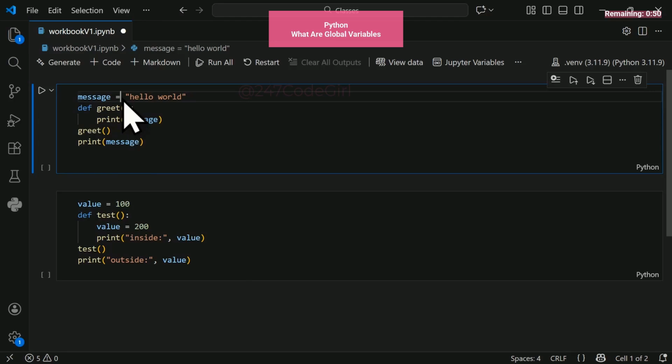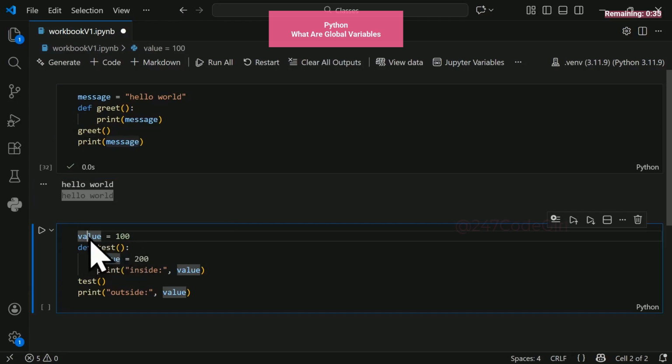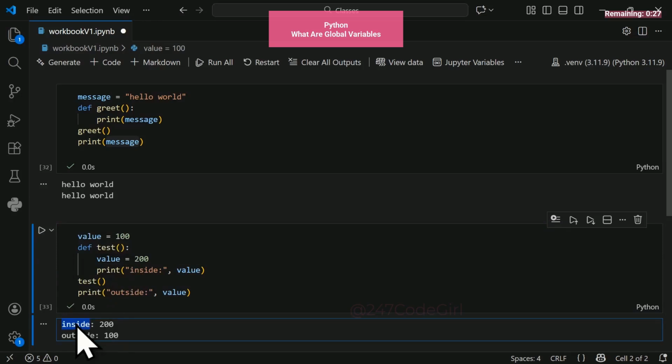So here we have defined message outside the function, but inside the greet function and after it, it prints fine. If I run this, you can see we get hello world from inside the function and hello world outside the function. So here we have a value variable. This is outside the function, and we also have value inside the function. Running this code, inside the function we get the value 200. Outside the function, we get the value 100.